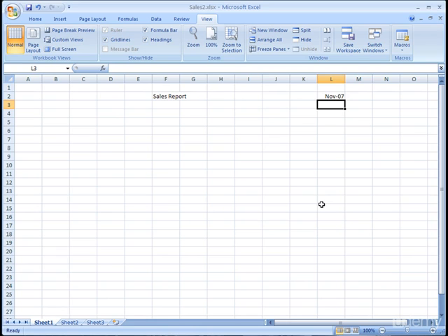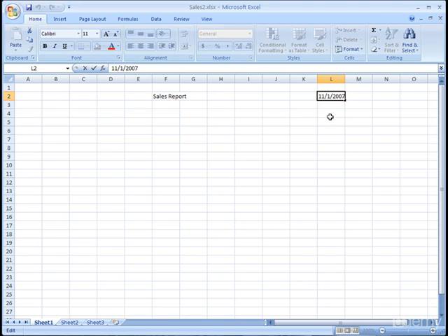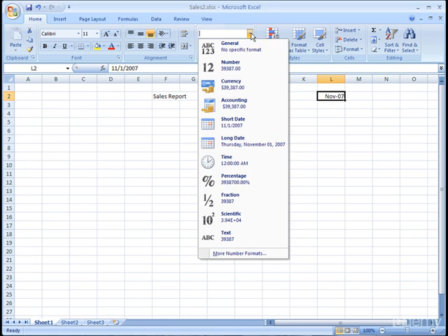Now we actually don't want that. We want it to say what we typed. But in order to do that, we're going to have to change the formatting of this cell. You'll notice it says 11/1/2007, so it actually converted it to a date. As with all cells, when you type a value, Excel will try to detect what you're doing. So I'm going to go to Home, deselect this first, and then reselect that cell. Right here where it says Custom, I'm going to click the drop down and change this to Text.